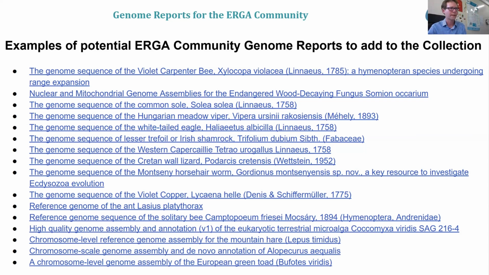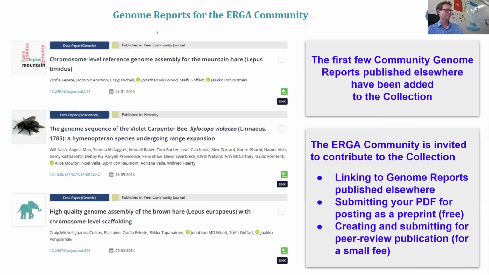And so finally here, we just have an example of two hare genomes and the violet carpenter bee. So these are both coming from the ERGA pilot. And you can see the top one here published in Peer Community Journal, as well as the bottom one here, Peer Community Journal. And this one, the violet carpenter bee, published in Heredity. So we are very easily able to quickly bring together all of the outputs of the ERGA community, no matter where they're sitting, without any restrictions on where you wish to publish.